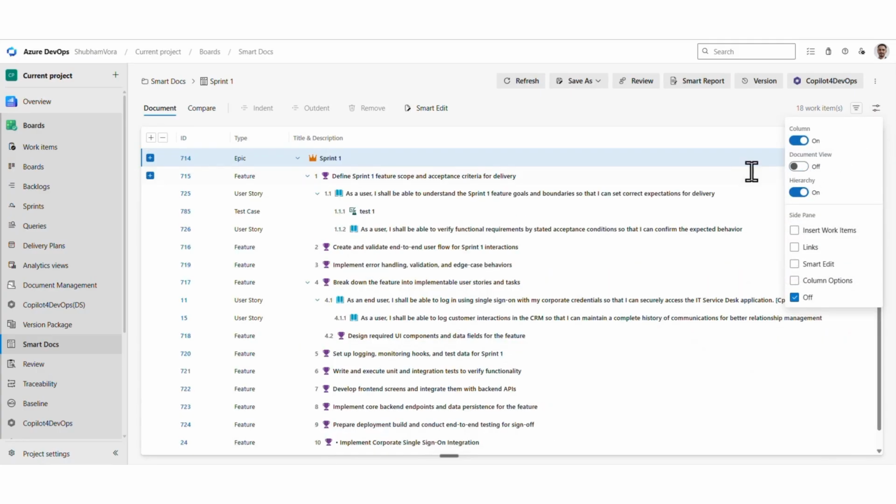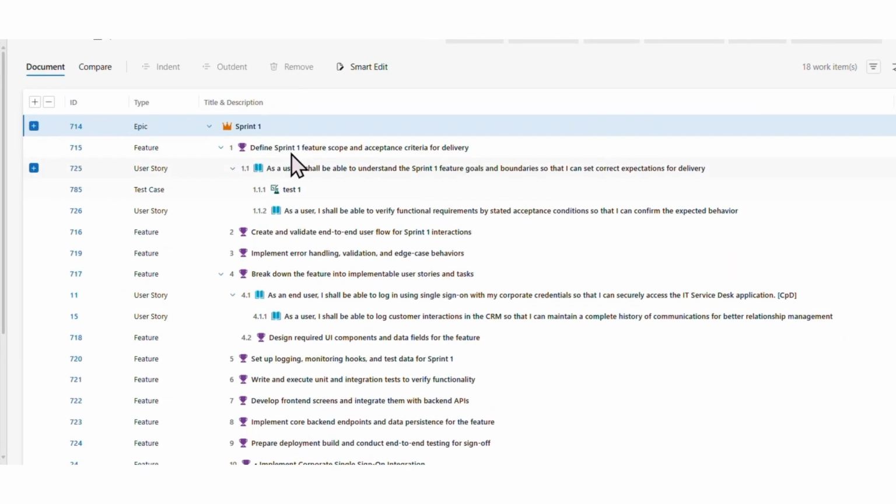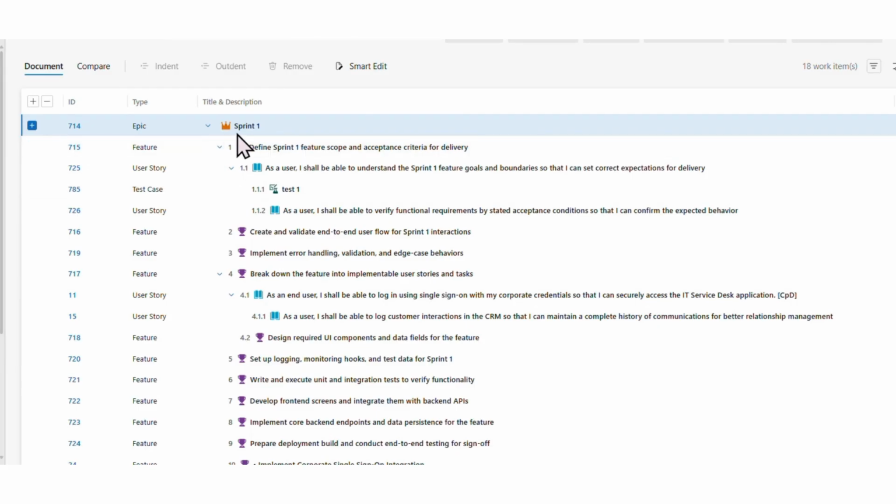Let's look at the document structure before we build anything. The top-level work item is an epic. Under the epic, we have features. Under each feature, we can have more features or user stories. Under each user story, we can have more user stories or test cases. We need to replicate this exact hierarchy in our Smart Report template.